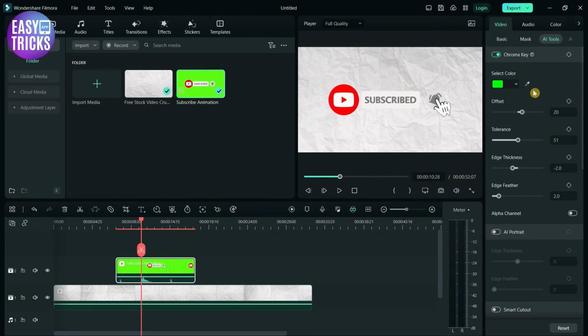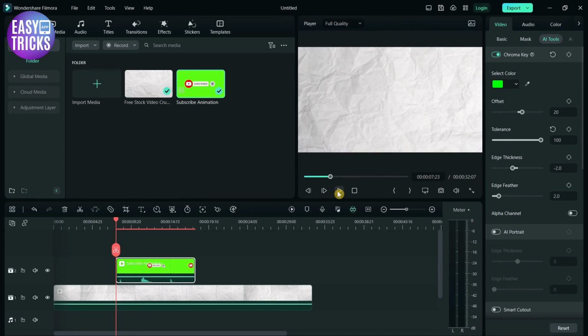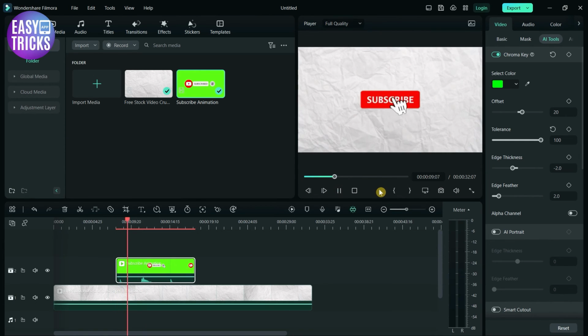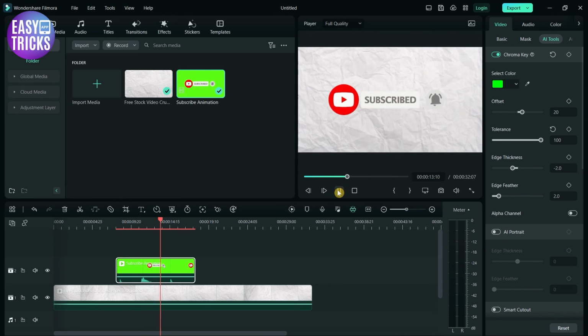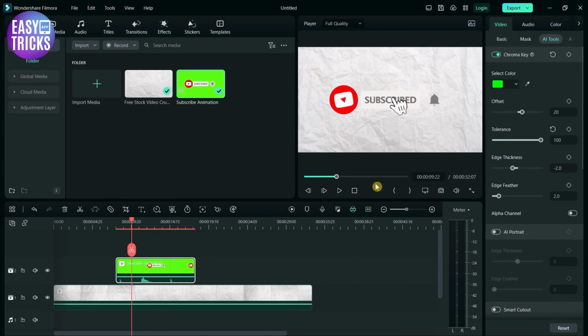You can also remove any other color by using this color pick option. And if you think the green screen has not been removed 100%, try adjusting these settings. I mostly set the tolerance to 100. Let me show you the final results. So these were some simple steps to follow.